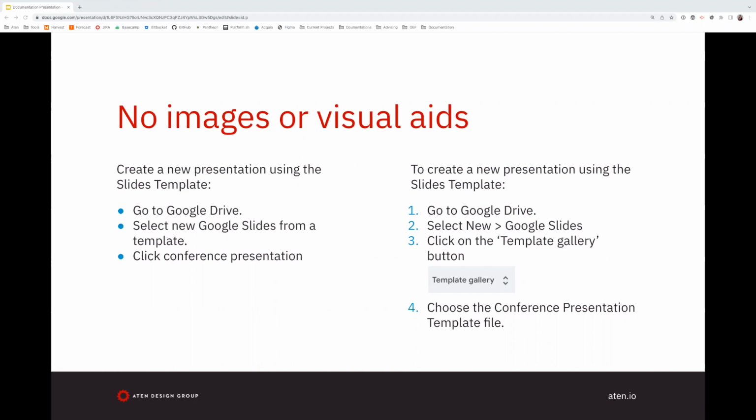So let's look at this. Create a new presentation using the slides template. Go to Google Drive, select new Google Slides from a template, click conference presentation. Overall, I understand kind of what's going on here. Like the steps make sense, but they're actually not super clear. And if you try to do this right now, they don't actually work. It's not easy to follow or super intuitive.